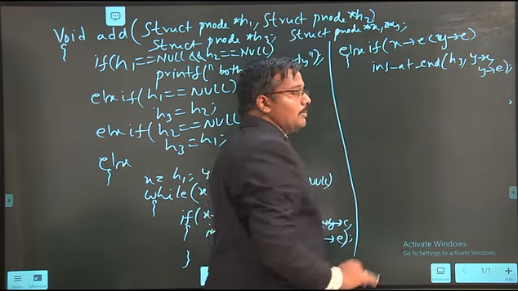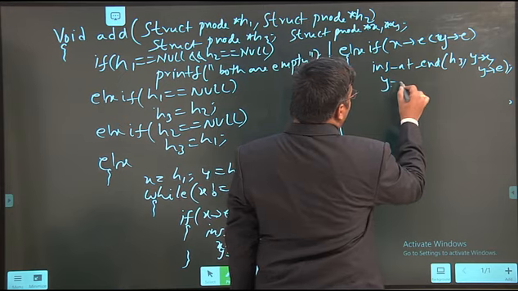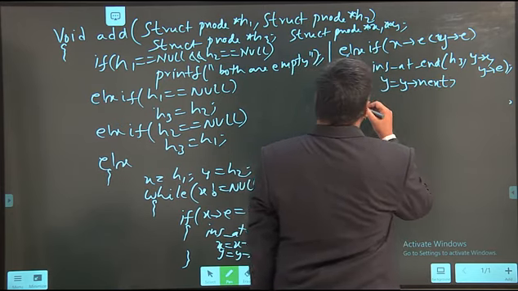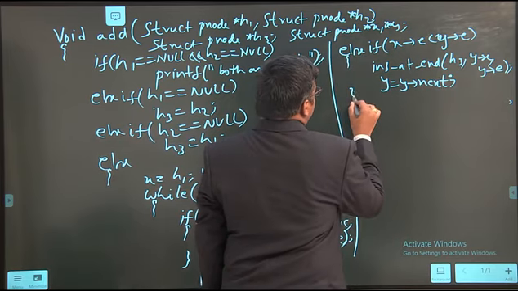So what is the term I am copying? Y. It means in that location only I have to move to the next term. So y is equal to y of next.